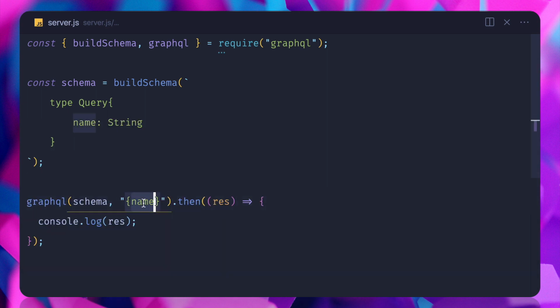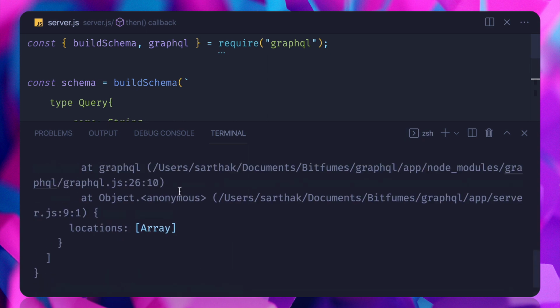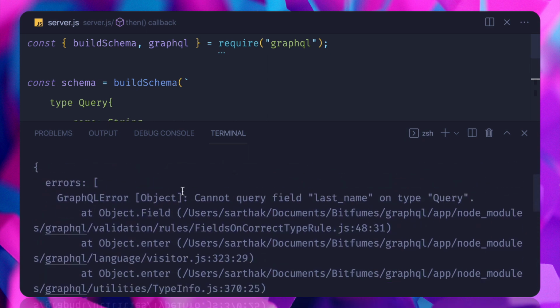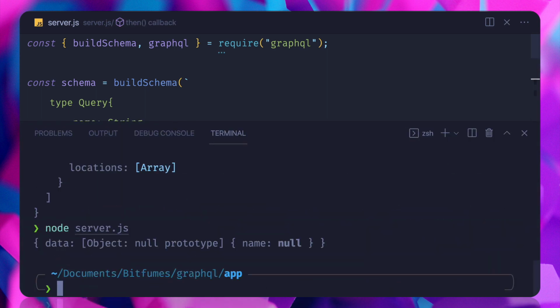What if I say lastName? We don't even have any query for it. What's going to happen? Now it's giving an error that, hey, you cannot query for lastName because there is no such field on the type Query. So in this type Query, we don't have any field for lastName. That's really amazing. When we queried for name, it's giving null.